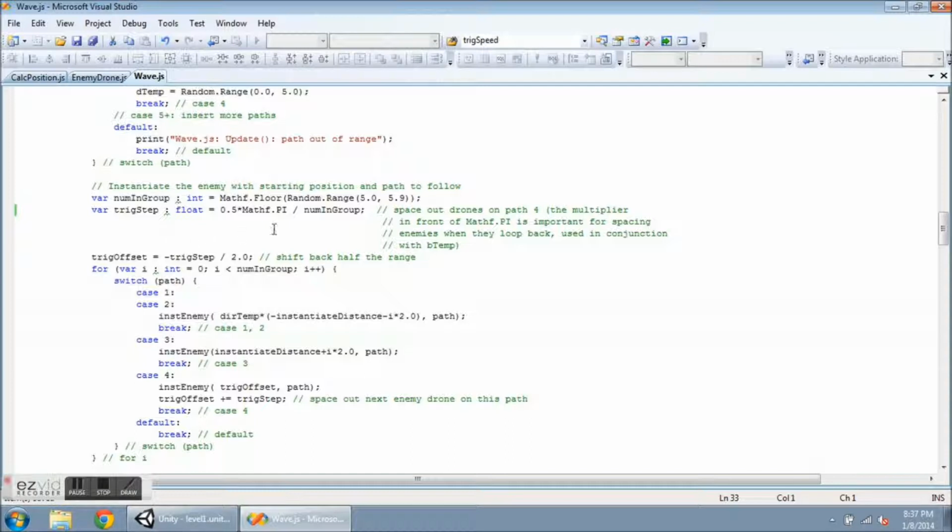then if I have too many, so going back up here to num in group, if I have too many in a wave, then the first one might appear right on the screen instead of coming from off the screen. So this line here shifts back half of the range. So imagine if I'm going to spread these guys out over 90 degrees, if trig step is 90, then what I want to do is say, well, what is half of trig step, or half of 90?